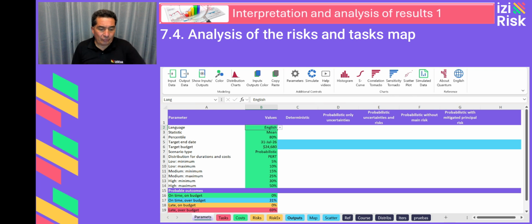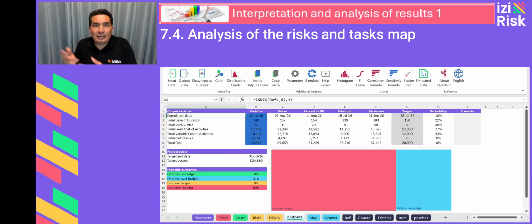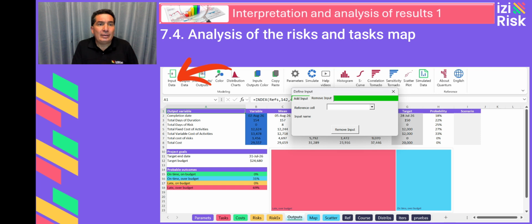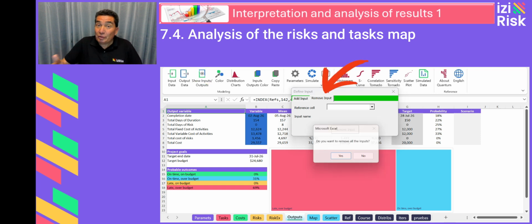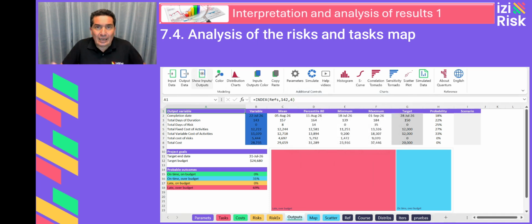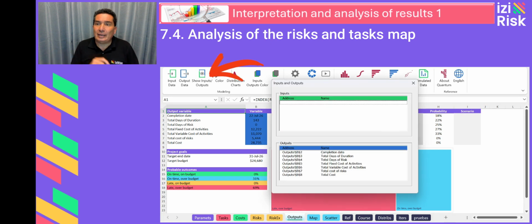So, input and output variables. We already have the output variables defined, located in the model's outputs sheet, specifically in cells B2 to B8. These represent the key results we will evaluate. However, we haven't yet defined our input variables, those that directly influence the model's results. To do this, we remove any previous configuration using the Input Data button under the Remove Input tab, leaving the selection blank. By doing so, the EasyRisk Quantum software will delete all previously defined input variables. We can confirm this step by clicking the Show Inputs and Outputs button, which should now display an empty space.